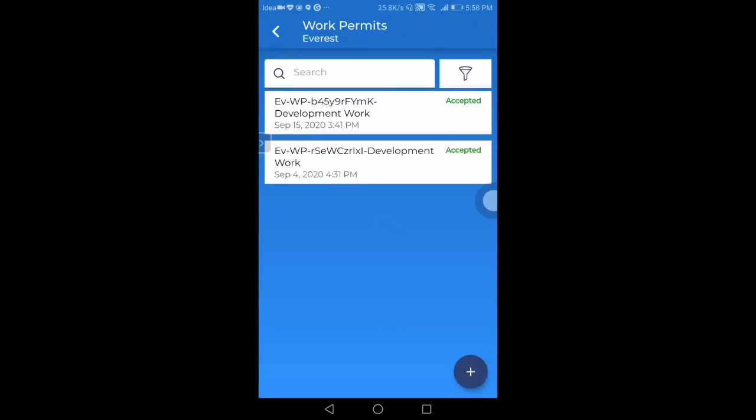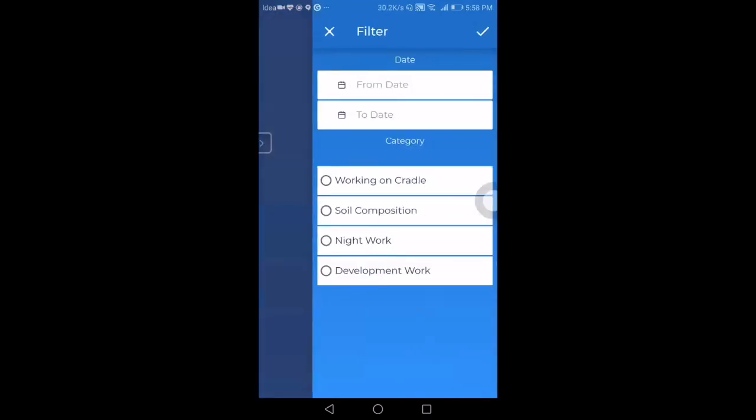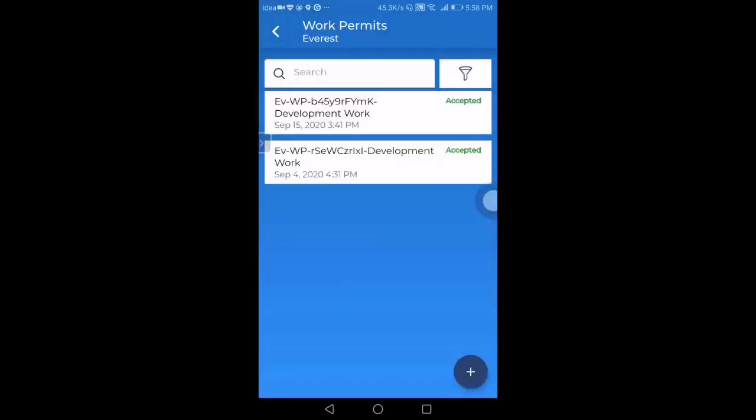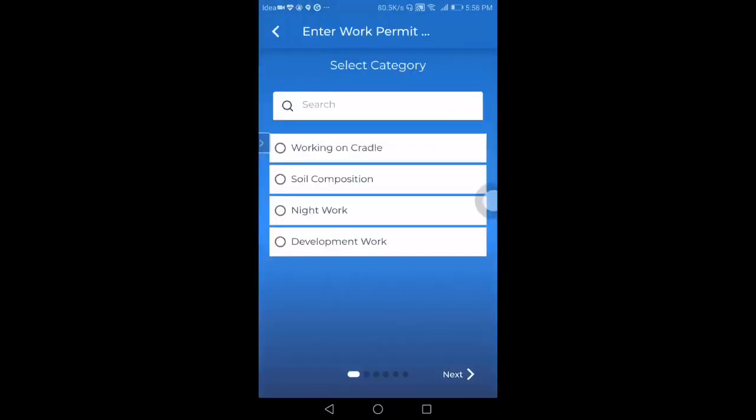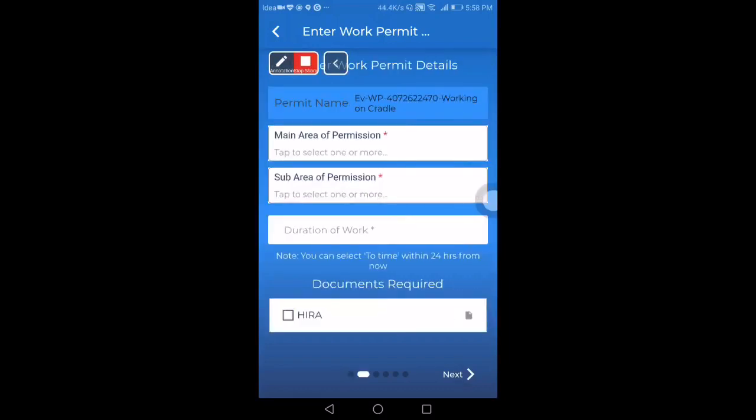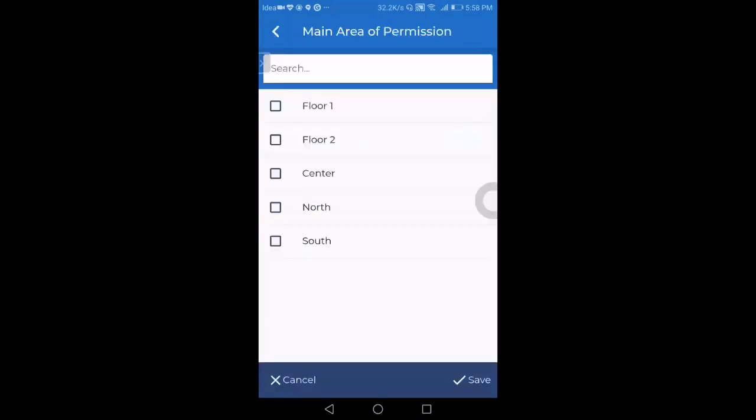Again, here you will be able to search a work permit or filter the work permit based on category and the from and to date. So I'm creating a new work permit. I'm going to create a work permit for working on Cradle. Then, if you see, a work permit name is automatically generated.